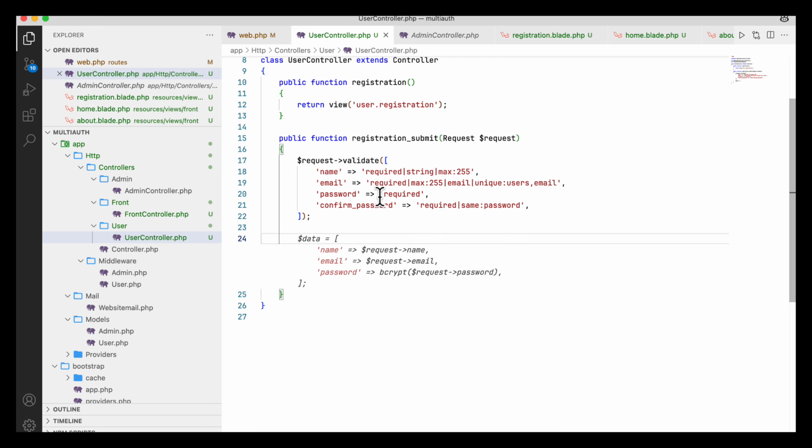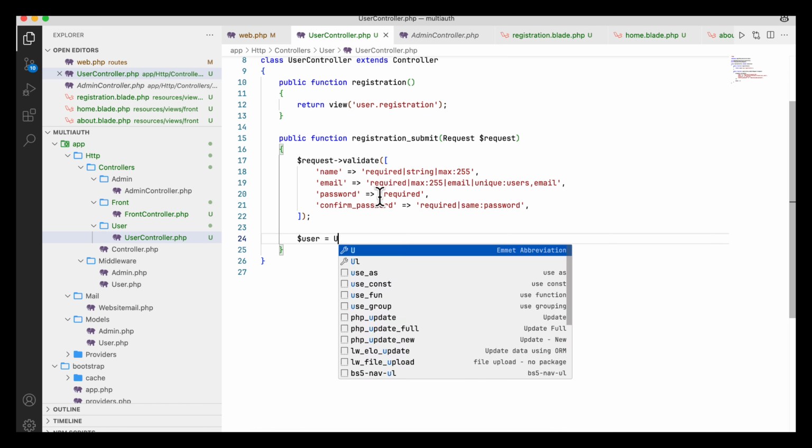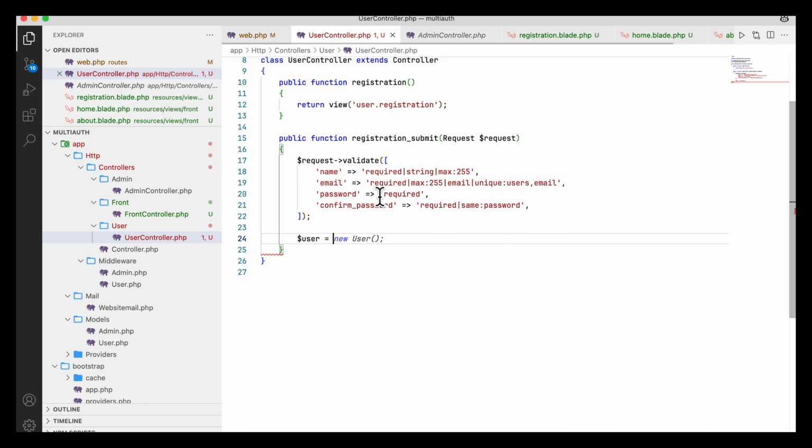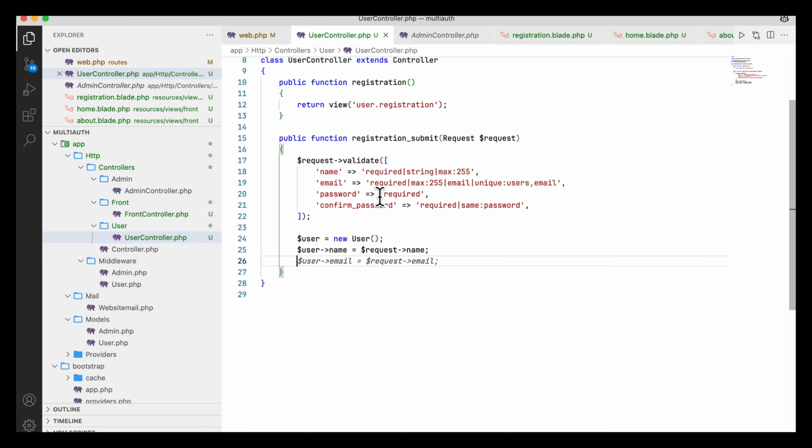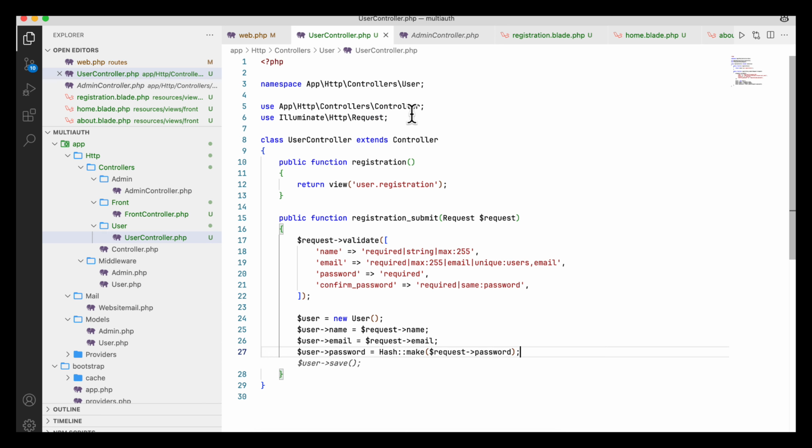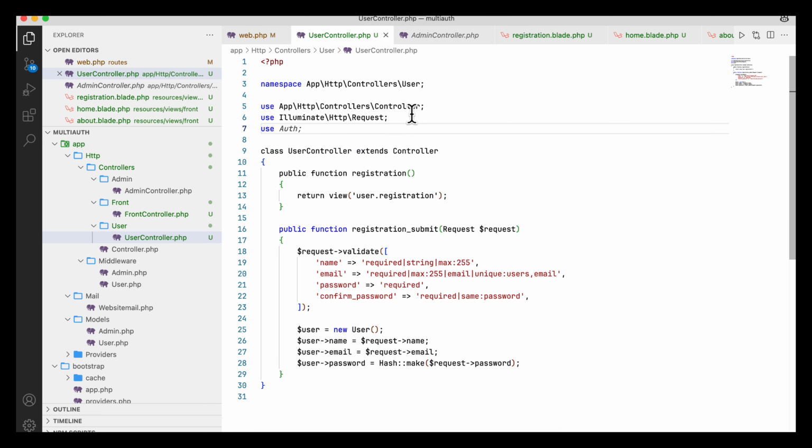And now I am going to get the data. So I am going to give user, and I have the user table. So here new user will be here, and user name will be request name, user email will be this, and there will be user password, that is hash make. If you use hash make, here you will have to write hash.